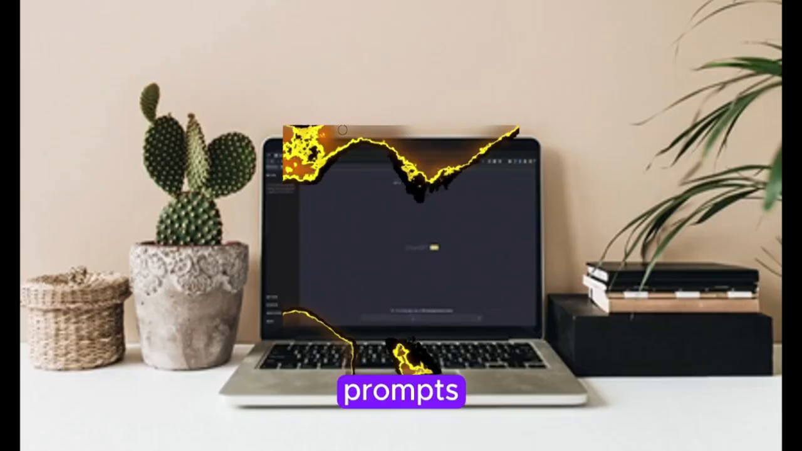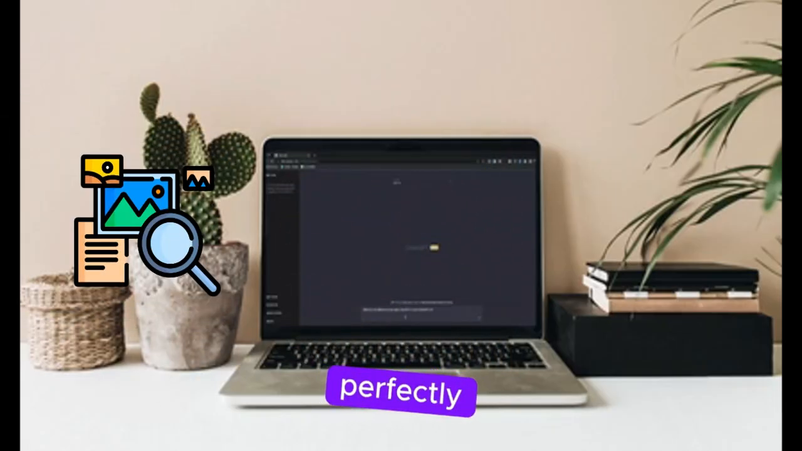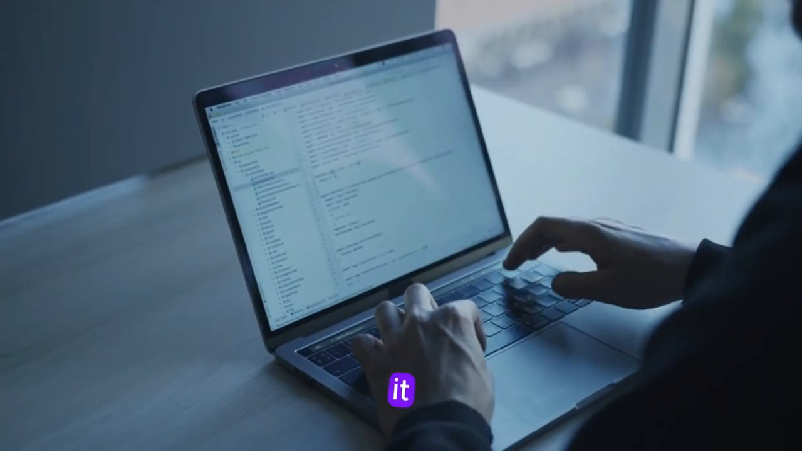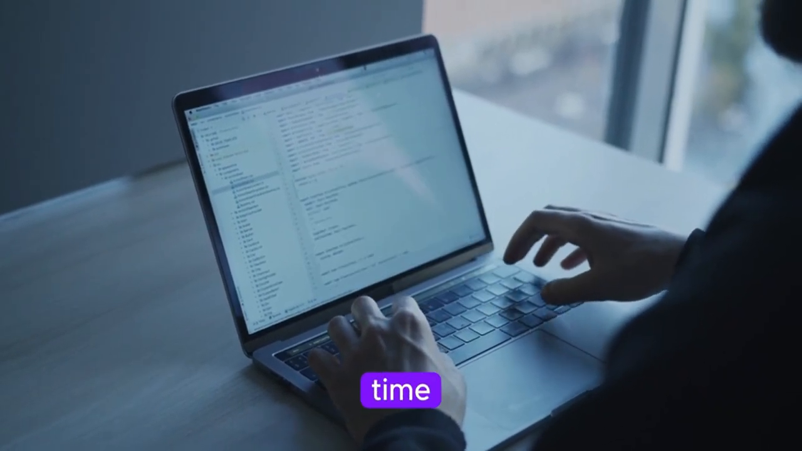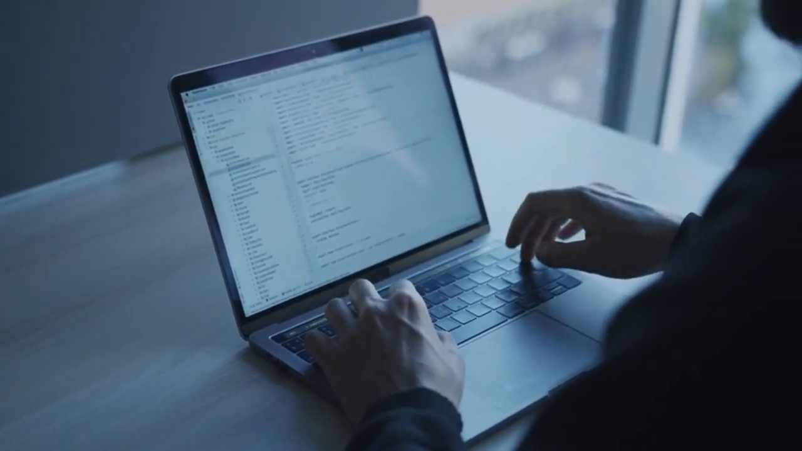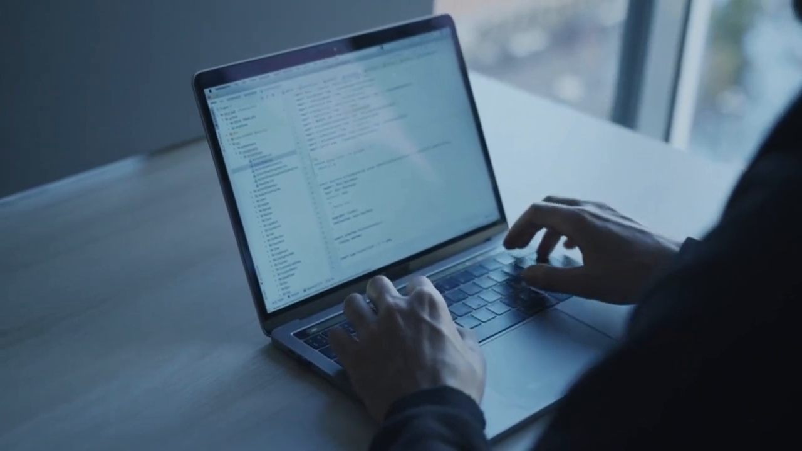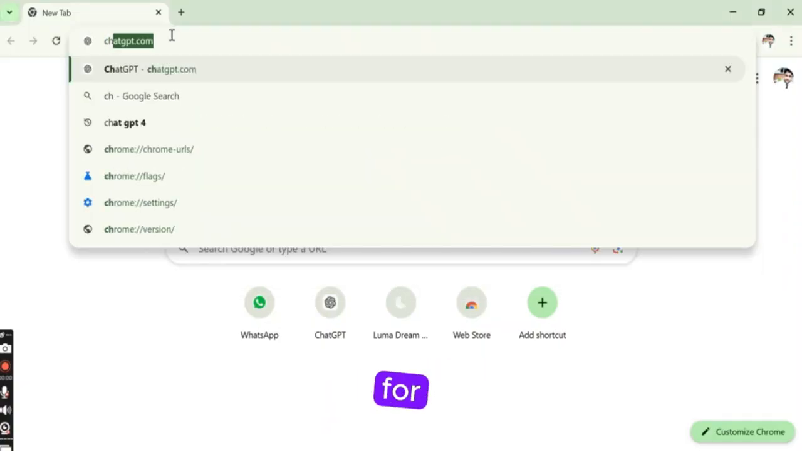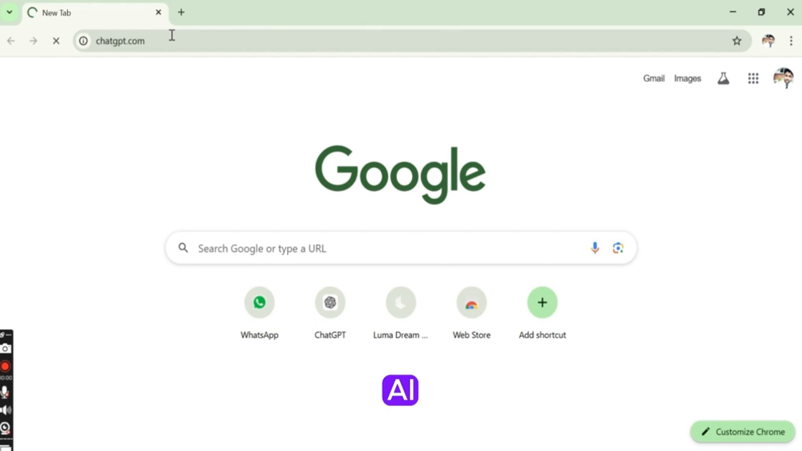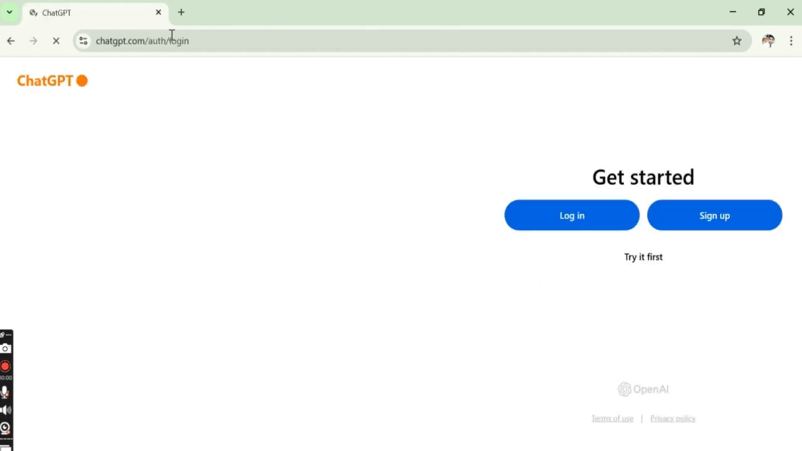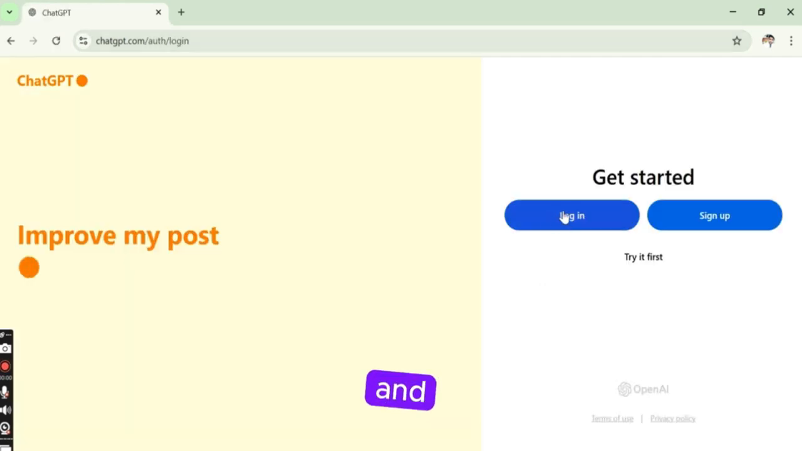Want to use ChatGPT more efficiently with the best auto prompts to get your research or data perfectly organized? No worries. It takes just a minute to save you tons of time crafting prompts. Start by searching for ChatGPT by OpenAI. Click Login and continue with Google.